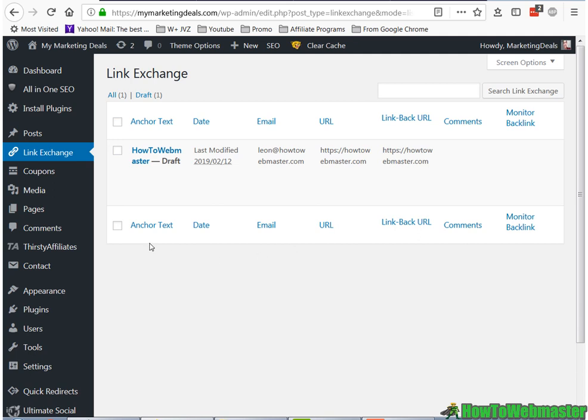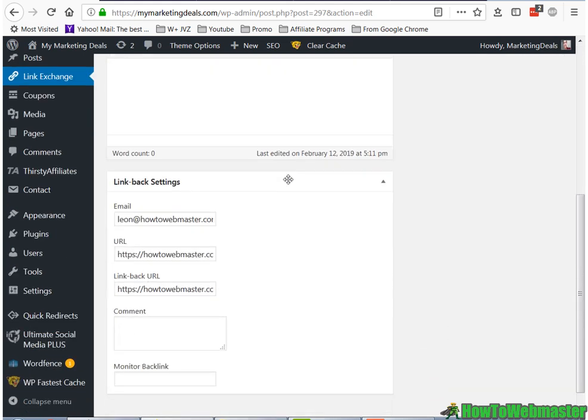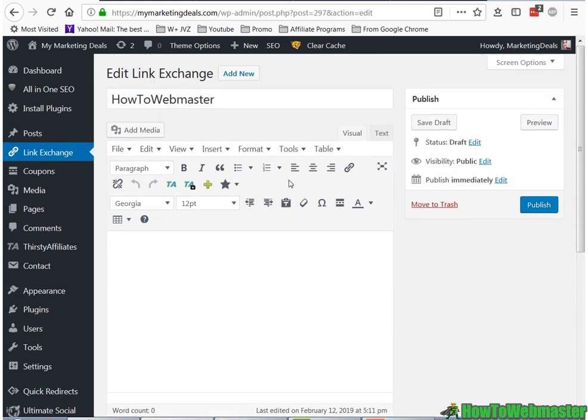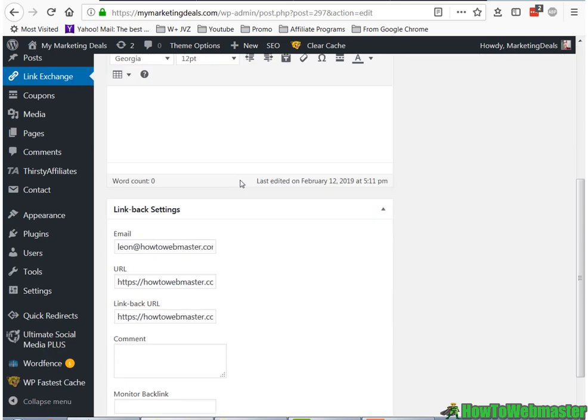And you can manage all of your link exchanges here on the sidebar. You click on link exchange and you see this page, and every time a visitor submits a link exchange request, you will be alerted with an email, and it'll show up here as draft, and click on edit. So here's what the visitor submitted. Their anchor text shows up here, the email, their URL, the link back URL, and any comments.